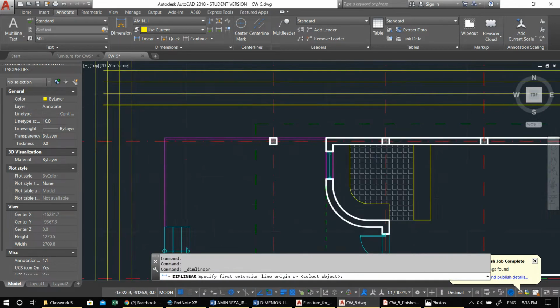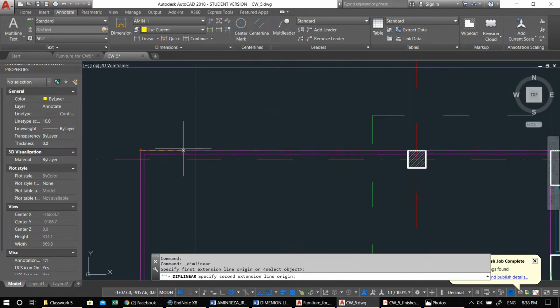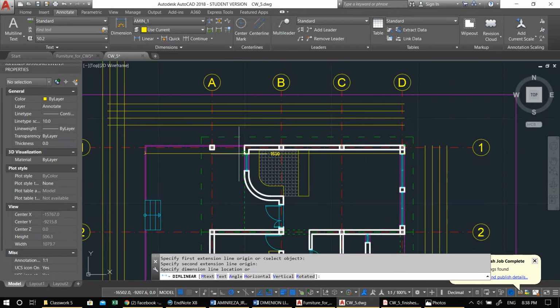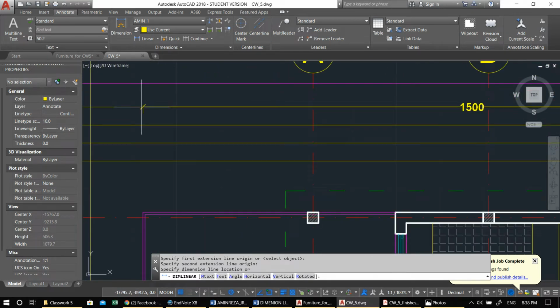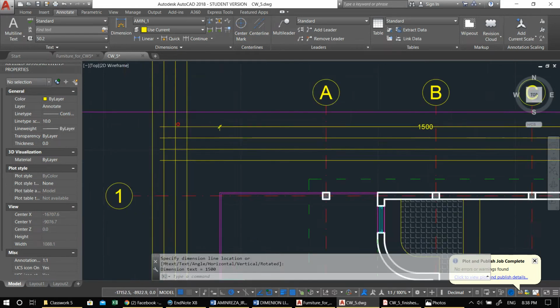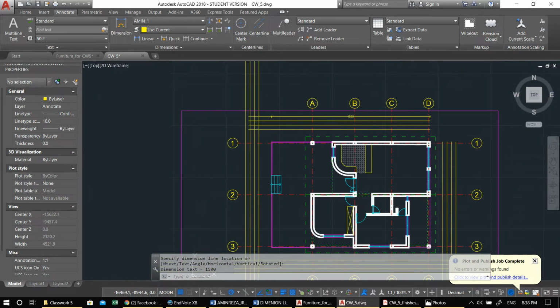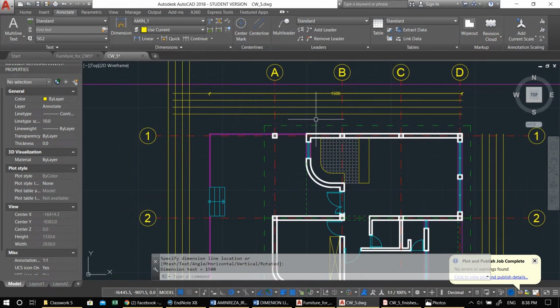linear dimension. First dimension line, end to end. Because I have this raised platform, balcony, I do consider it part of the design. So I do put here, looks okay, 1500. We will get rid of that line and we will see the dimension clearly.